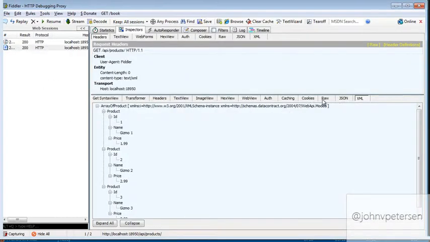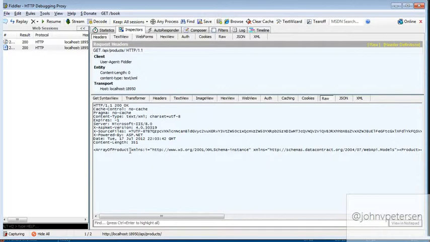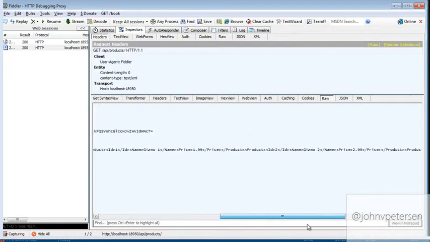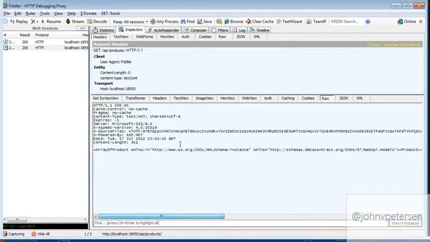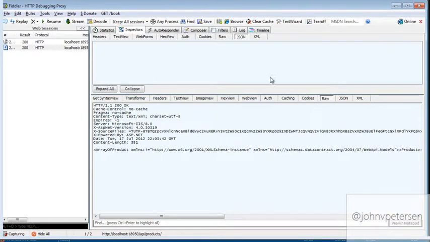I'm going to invoke the same command again. Notice the difference. Let's go to raw here. Array of product. And in this array of product, you can see that we have this very long XML string. So just by setting the content type, we have the ability to set how the web API is going to respond with a certain data type.